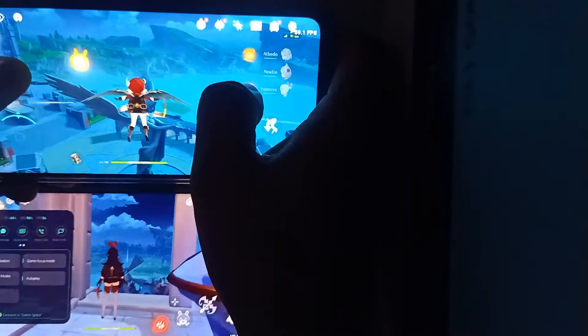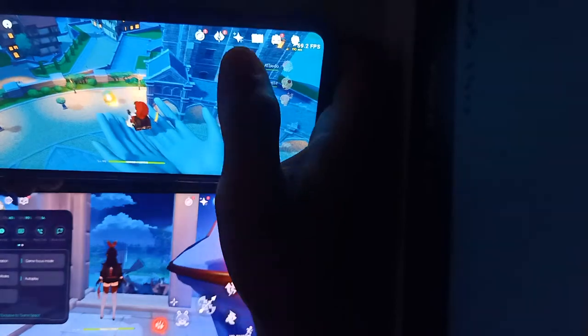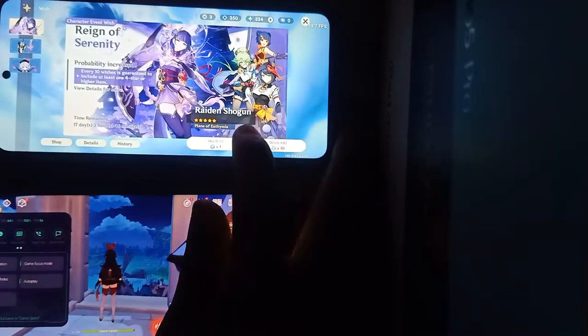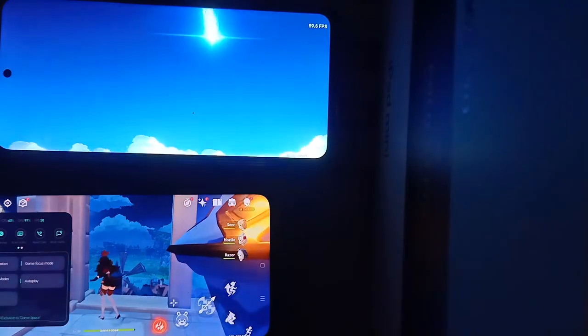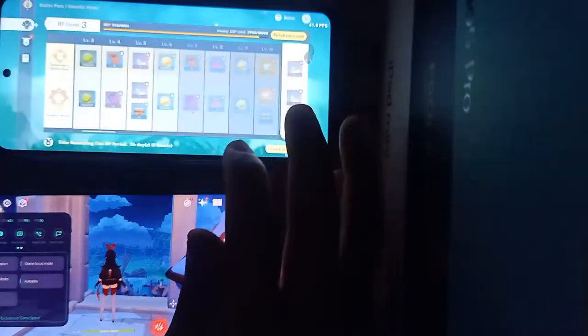But I know this account will have Albedo. But I'm going to do some wishes. I hope I get the... Okay. Here we go. Let's try some wishes. Boom. Okay. So just like that. So regular login as usual.